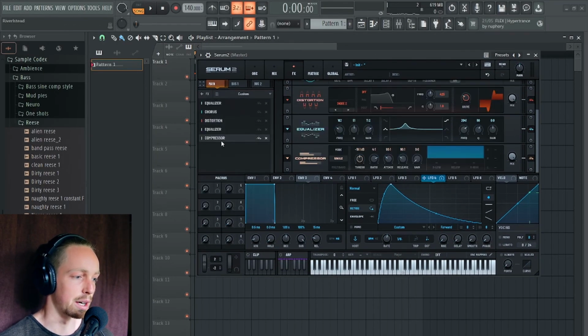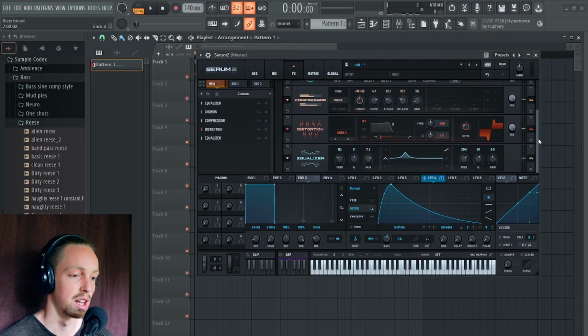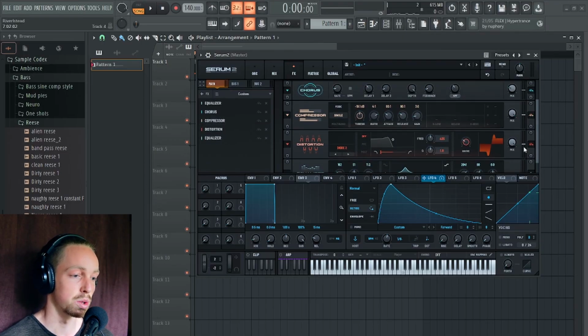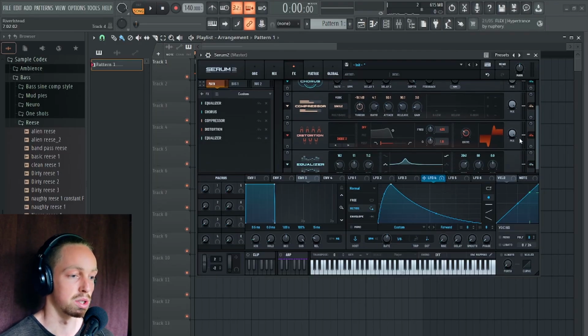So next up, let's get a compressor on here and boost up the gain a bit. The distortion is already affecting the dynamics, so this is now just taming the dynamics even further. However, if I was to put this before the distortion, then I would be feeding the distortion a much more consistent signal and therefore potentially getting more distortion out of it.